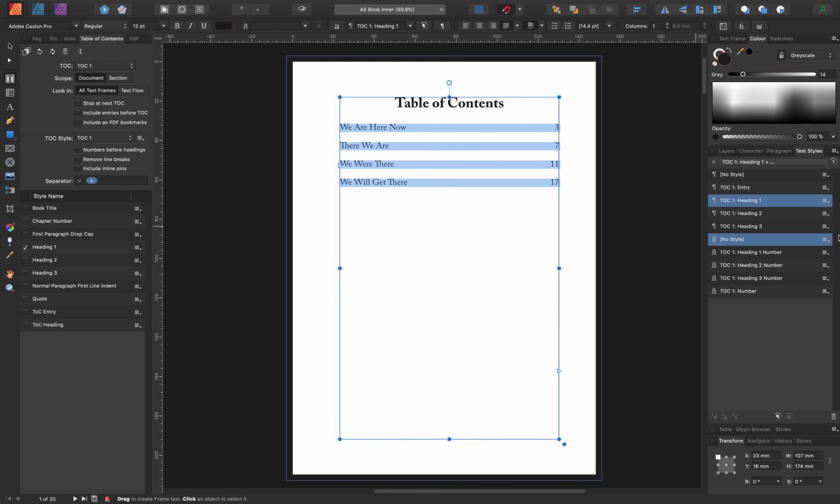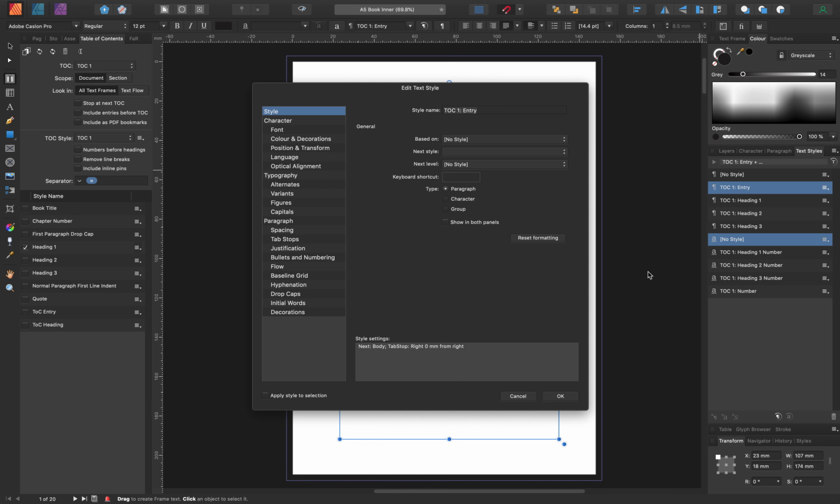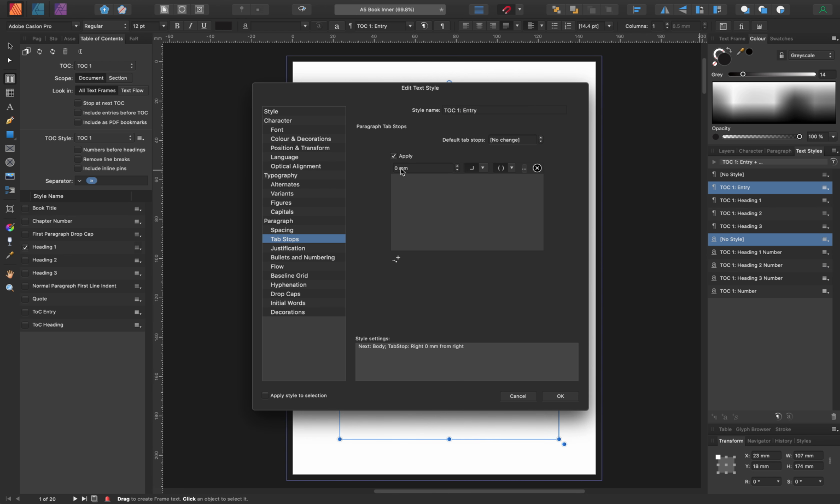Now we are going with that all selected still. You'll notice we have all these different thingies going on. Now what we've got to do is click on Table of Contents Entry. That's our one. And we're going to select it, and we're going to edit the entry. There it is. And we're going to go down to Tab Stops. And there's a tab stop.